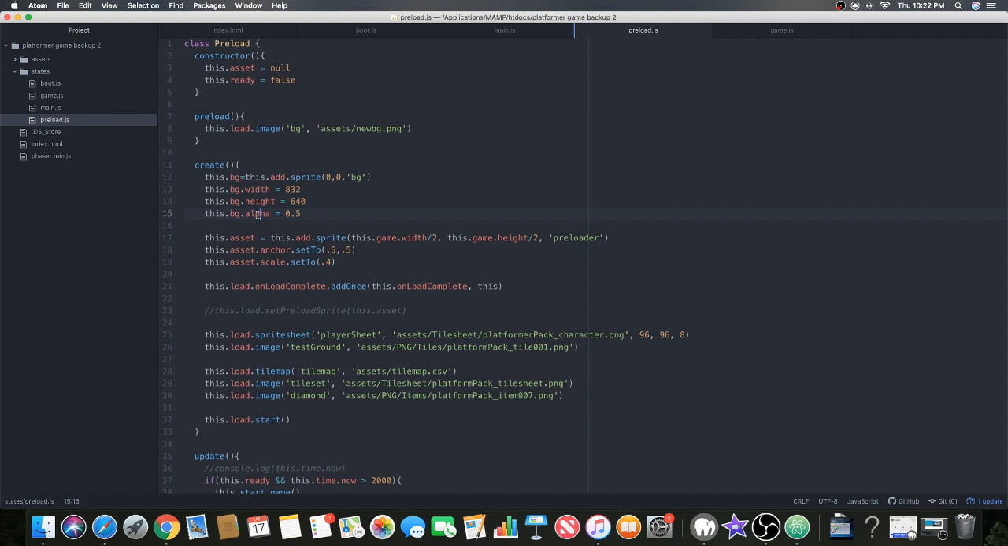Cool. All right. So moving on to the asset. What is the asset now? This is where we're gonna display the preload bar. I see. So we're doing this.asset. Got it. So this.asset is your sprite of the preloader. Yes. Okay. And you have the anchor set to the middle and the scale. You scaled it down. I see. Yeah. And then after that you have the, what's that?